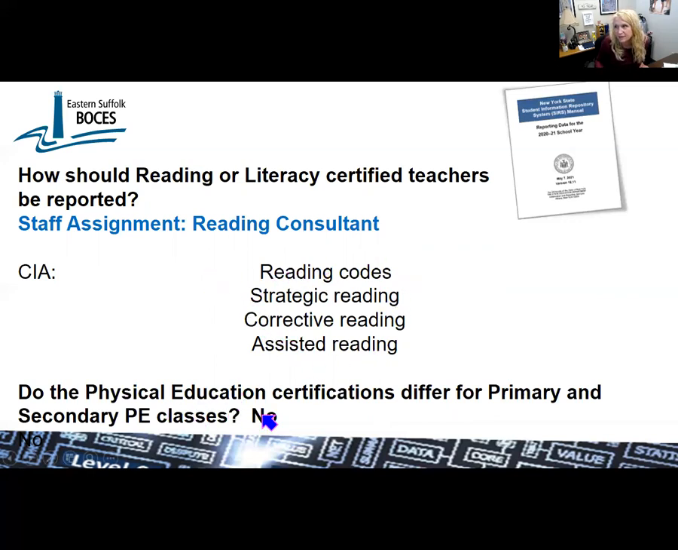One other note from, I think this is the last note out of the SIRS manual here regarding your PE teachers, there's just 2 certifications for PE, and they're like all K-12. So you don't have to worry about that. A certified teacher will show as certified easily there.